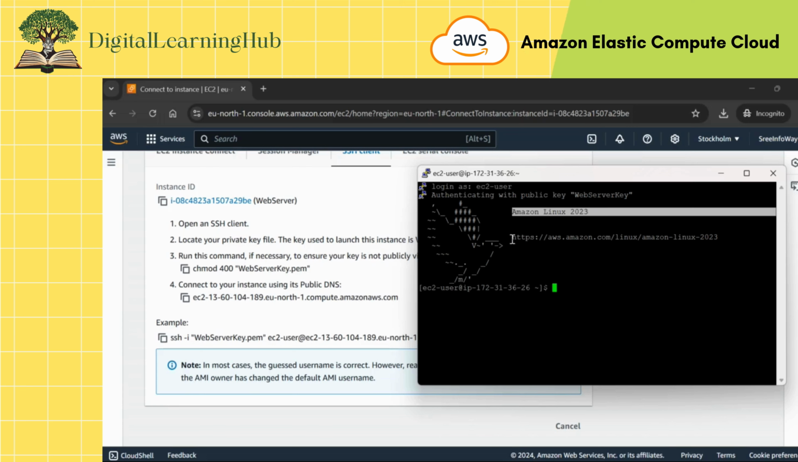Amazon Linux 2023 and Linux server details.